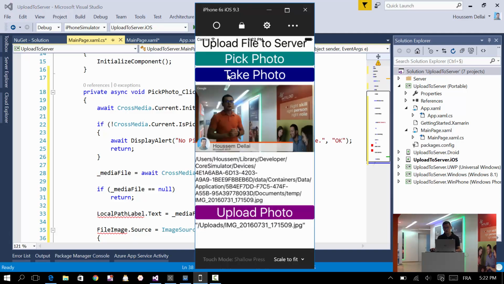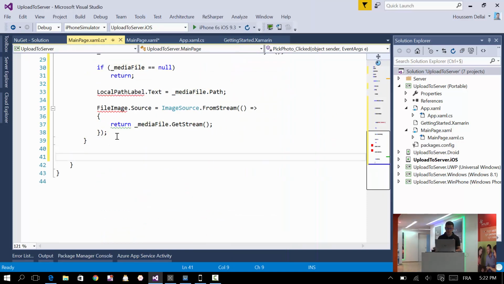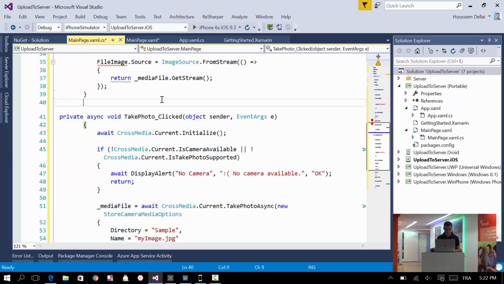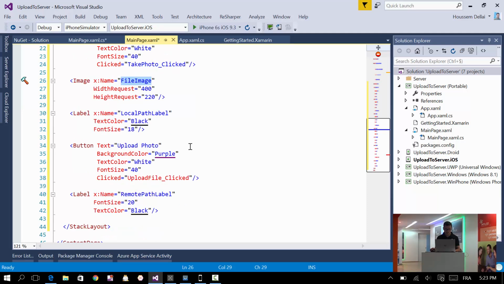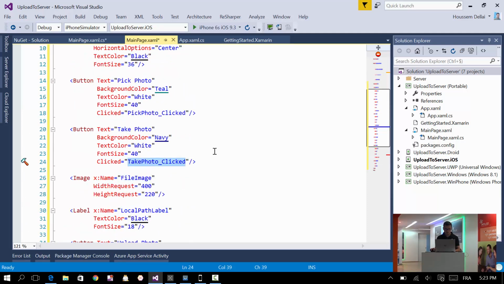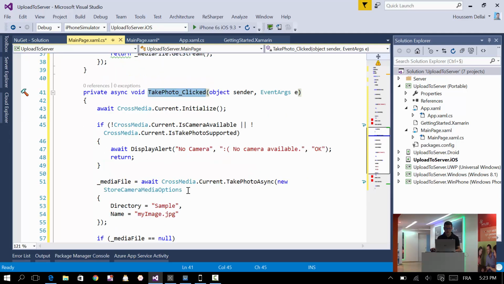Now let's implement the functionality for taking a photo. For that, I'll go and add a new method. That method will be called TakePhoto_Clicked. Here you see I'm using the same name as I defined in my XAML code, so the code here, TakePhoto_Clicked. I'm using that same event name here in my code behind file.